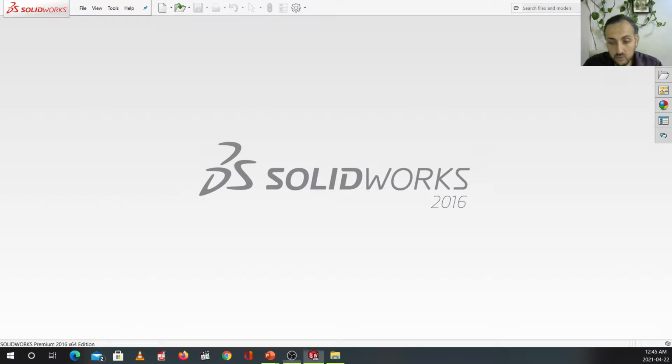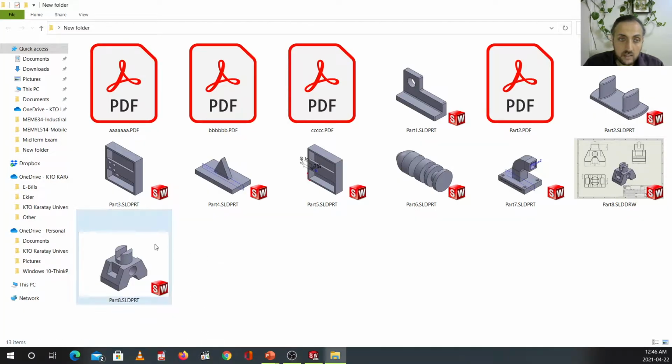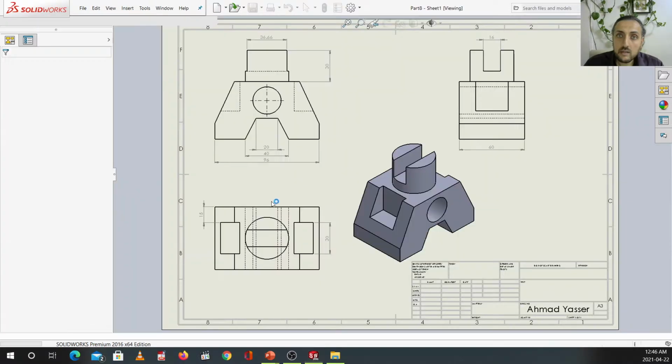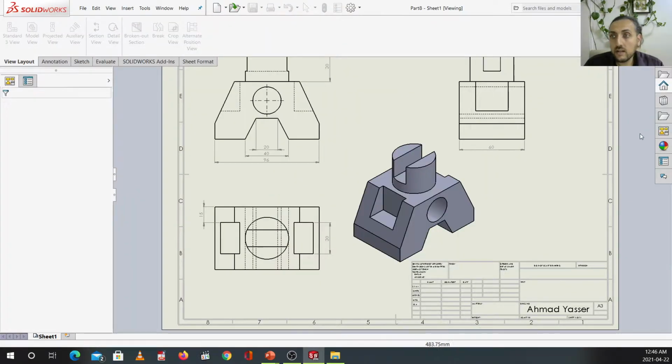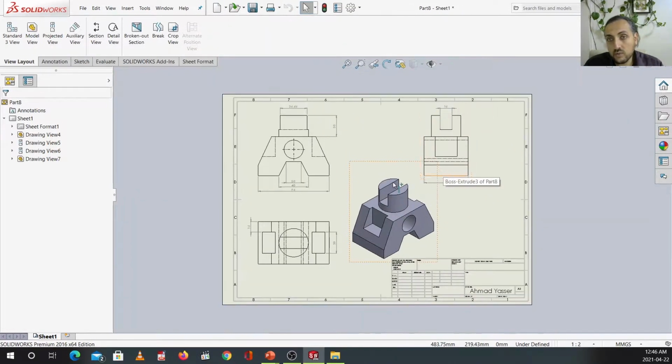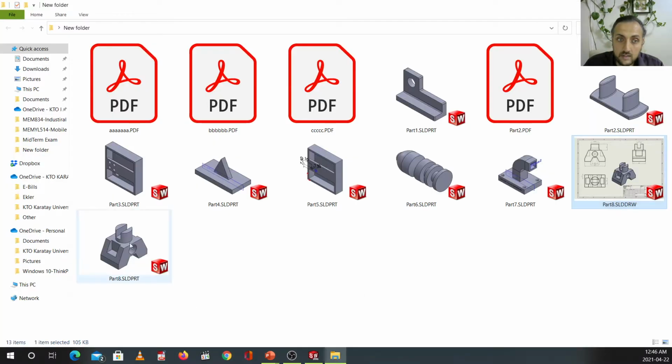Okay guys, I already brought it back. This file is part 8. Let me now open this one and see what will happen. Look, now the file is working correctly because this drawing is linked to this part. So this is the main. It uses the information from here to draw. So be careful for that.